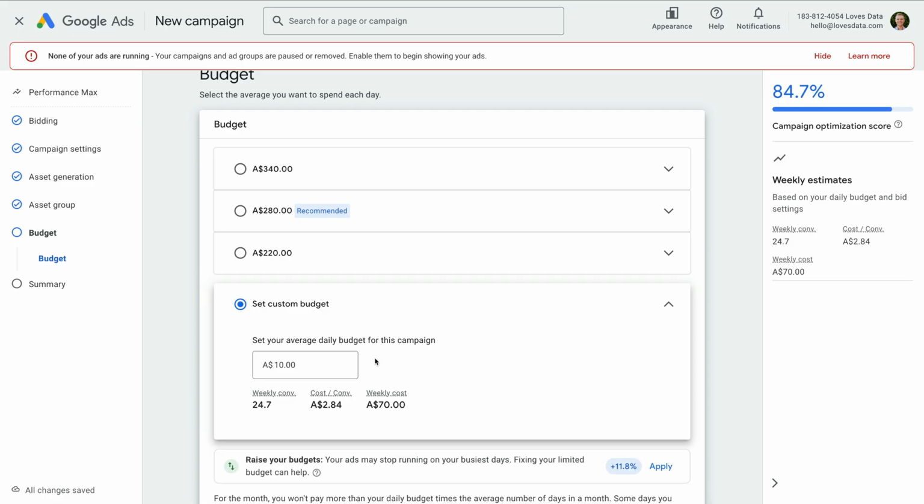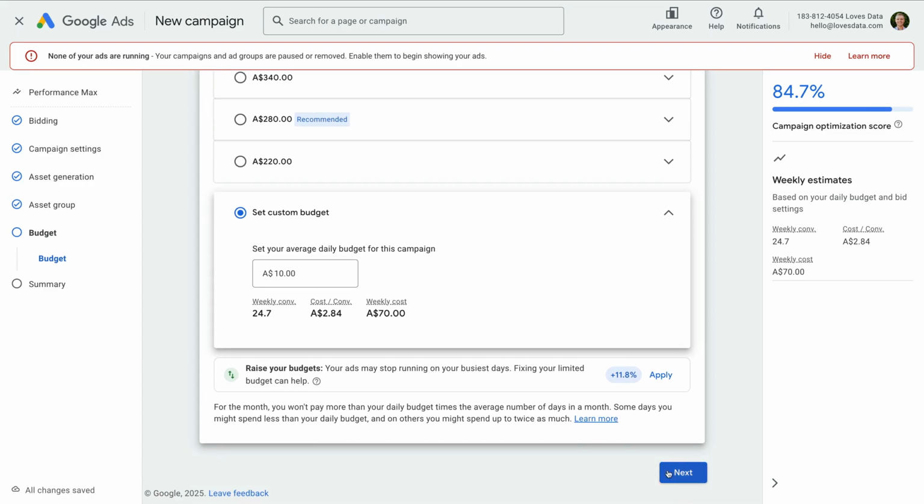I recommend you assign a budget that you're happy to spend regardless of the results. Whenever you launch a new campaign, you're experimenting. Things might work or they might not. So please consider this as you assign your daily budget. When you're happy, click Next.